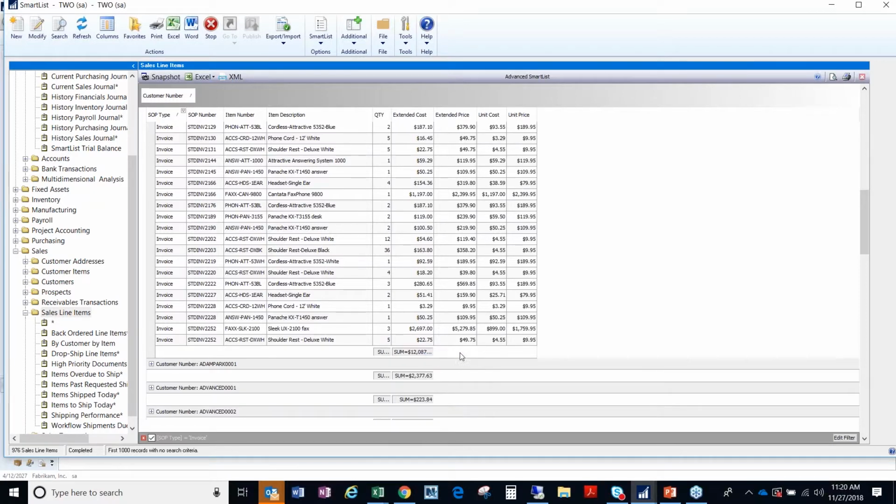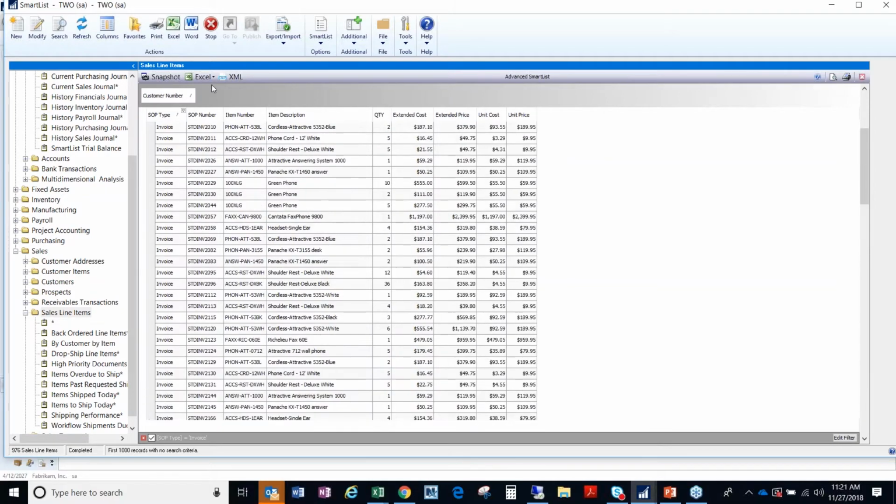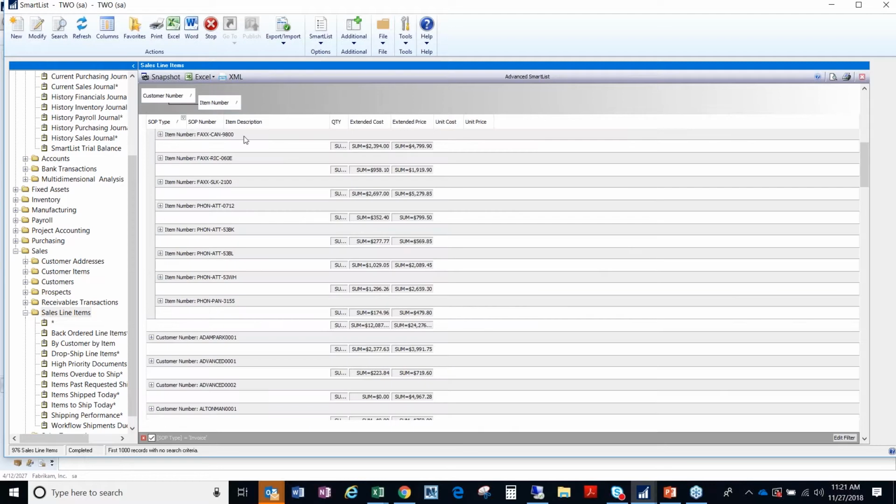So I'm going to add some subtotals here for my cost and extended price, so I can do some more research there. Another thing that would be nice is maybe to see what items a customer bought. So items by customer. Look at that.